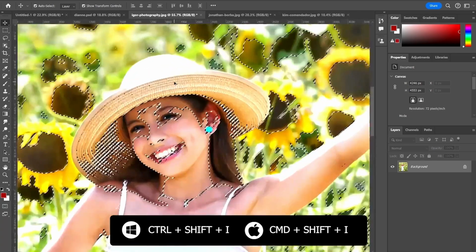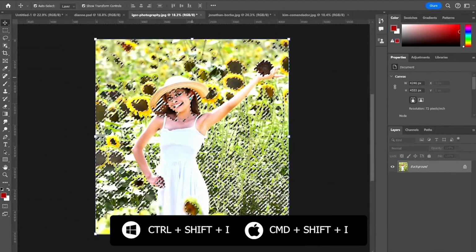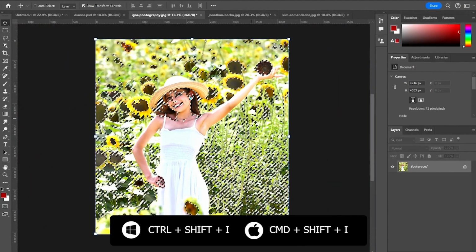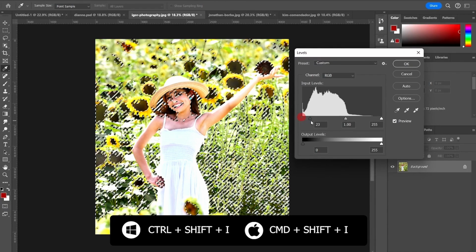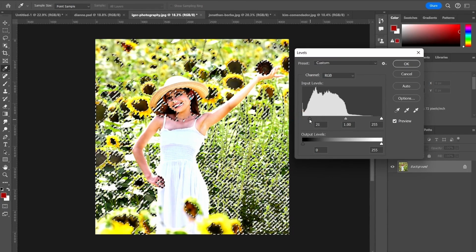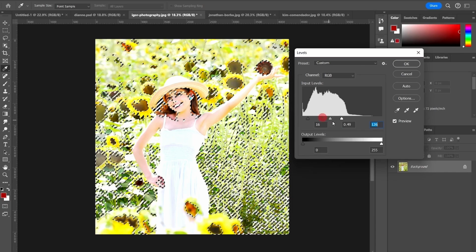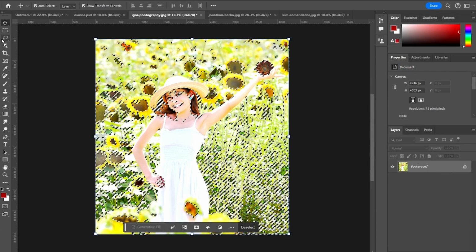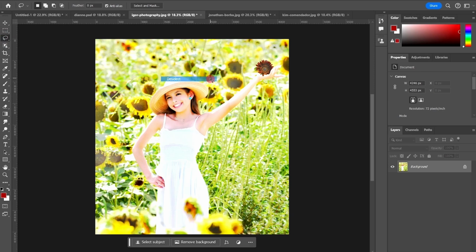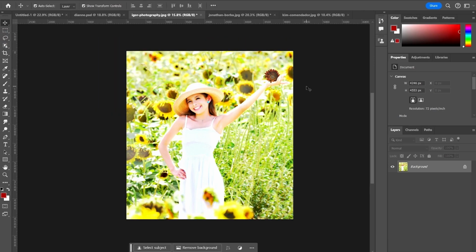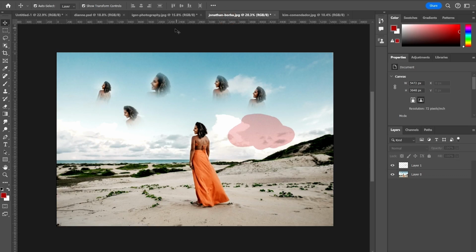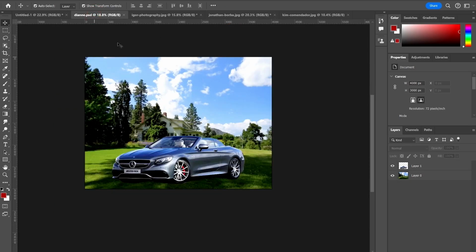So now we're selecting the dark pixels of our image, and we can just do Control L for levels and then just adjust the dark pixels. Now we see that only the dark pixels of our image have been affected by our adjustments. So that's basically how to select your bright pixels and your dark pixels in Adobe Photoshop using shortcuts. Perfect. Now the next shortcut is related to this file.